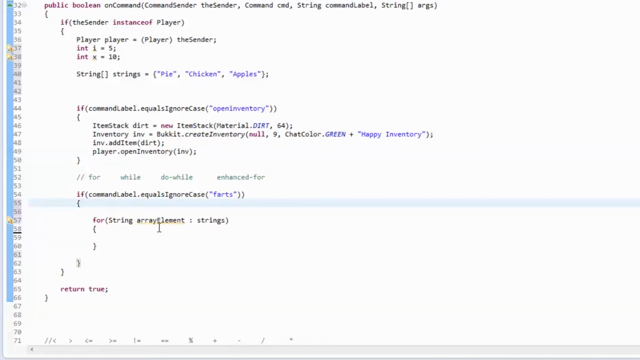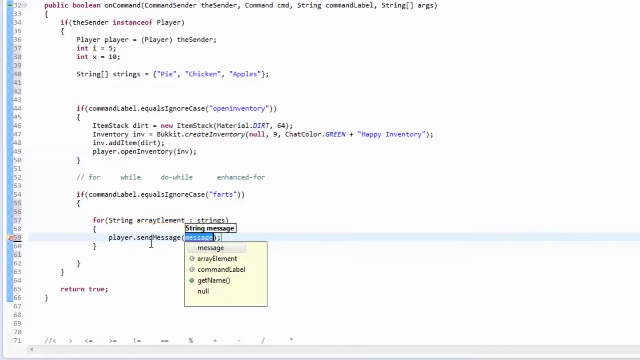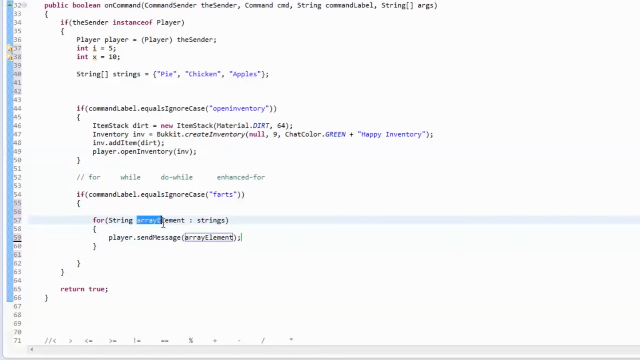So what this is going to do, it's going to hit the for loop. It's going to go into the strings array, pull out the first element, which in this case would be pie, and store pie inside of this local variable, array element. And then you can use array element in your code. So for example, we're going to send the player a message containing whatever array element says.